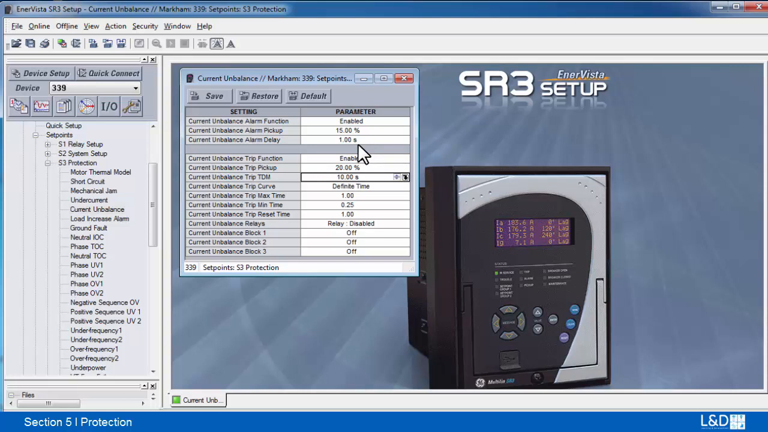The unbalance trip curve can be set to definite time or inverse time. For the inverse time curve setting, the curve of the unbalanced current is defined by this equation.